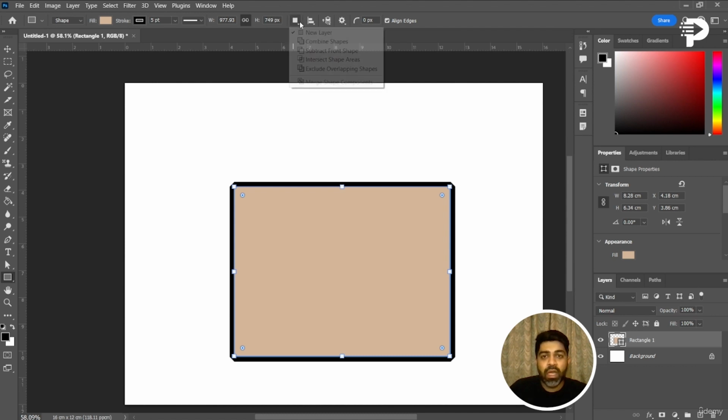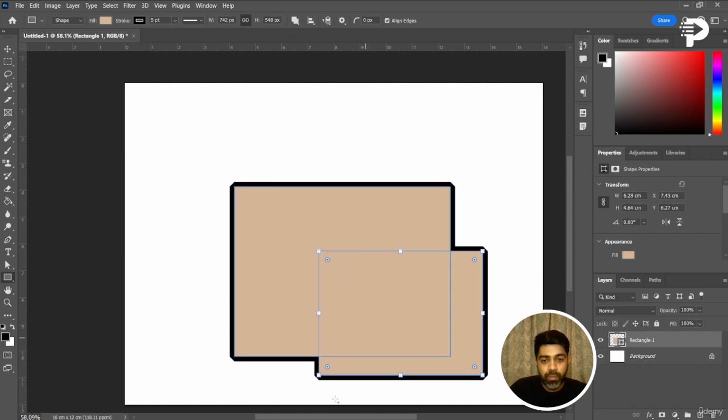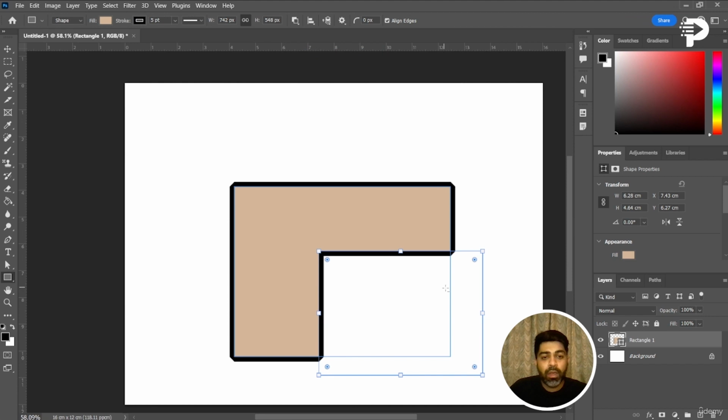The next set of options are to select a new layer or to combine shapes. So with this shape I already have, I can create another shape that will get combined with this and end up creating a more complicated shape. So with this, you can see how the two layers have just combined, and the next option is to subtract front shape. Now what that basically means is it will reduce the shape from the front from the shape which is behind. The next option is to intersect shape areas.